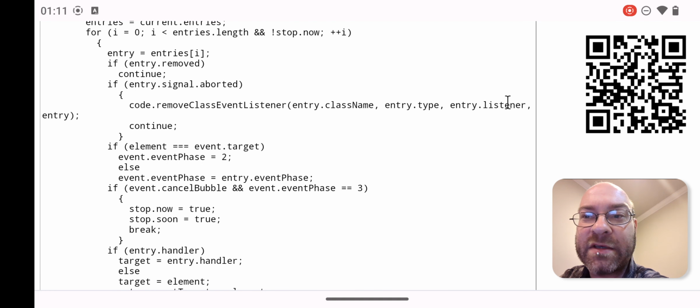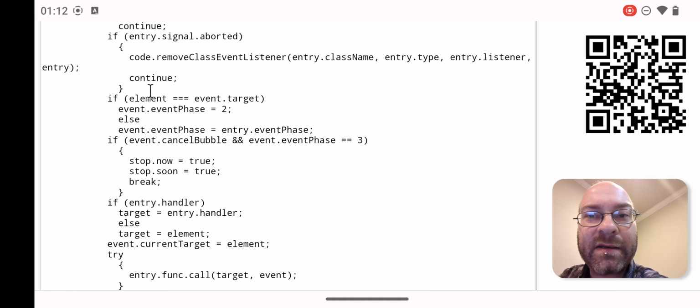It's got the class name and the type and listener as well. After it's been removed, then I'll continue on to the next entry. If we get past that, I'll check if the element is equal to the event.target, if the HTML element is the event target element. If so, no matter how it was registered, whether it was registered as a capture phase or bubble phase, I'm going to set the event phase to 2 for the target phase to indicate that. Otherwise, I will set event phase to be the entry's event phase, whatever it was registered with.